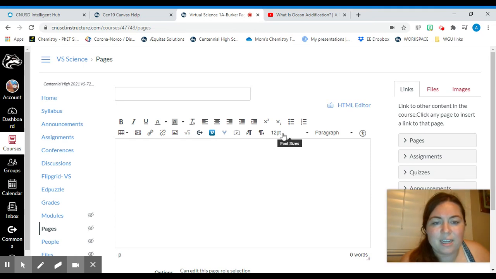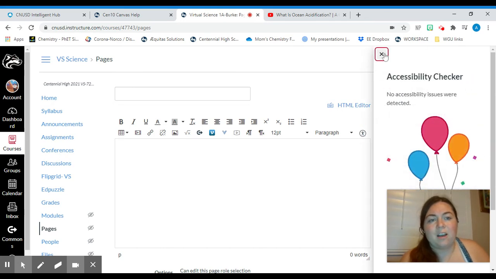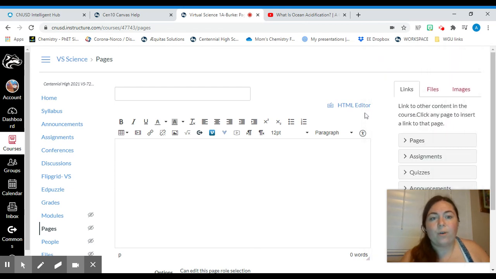There's just left and right. This is where you're doing font sizes, paragraphs. This one for checking accessibility would be checking on any links you have or images for any of our IEPs. So if they're hard of hearing or sight impaired, this is where it would check that accessibility for them. So how hard or easy is it for them to do that?